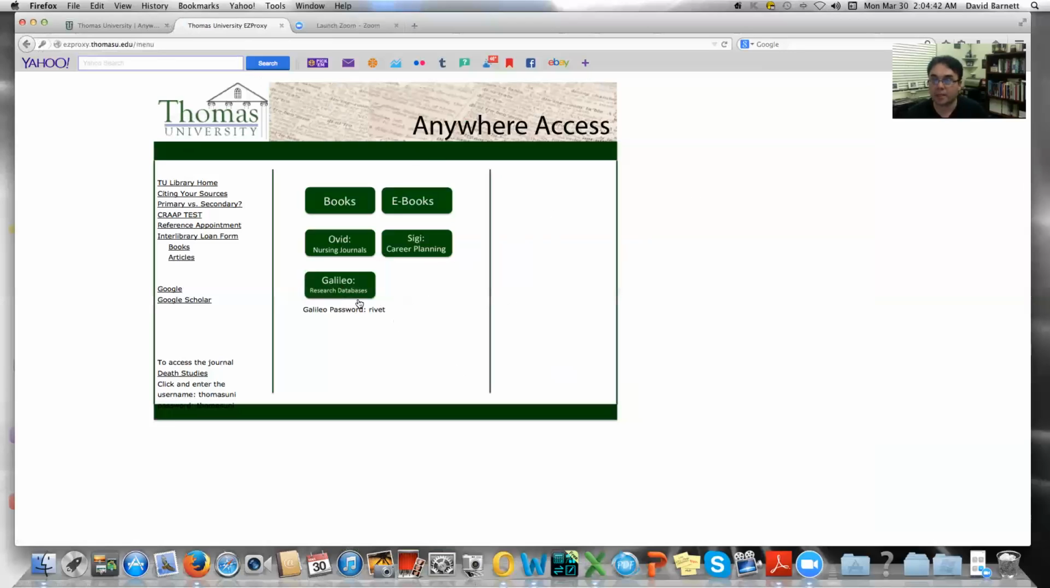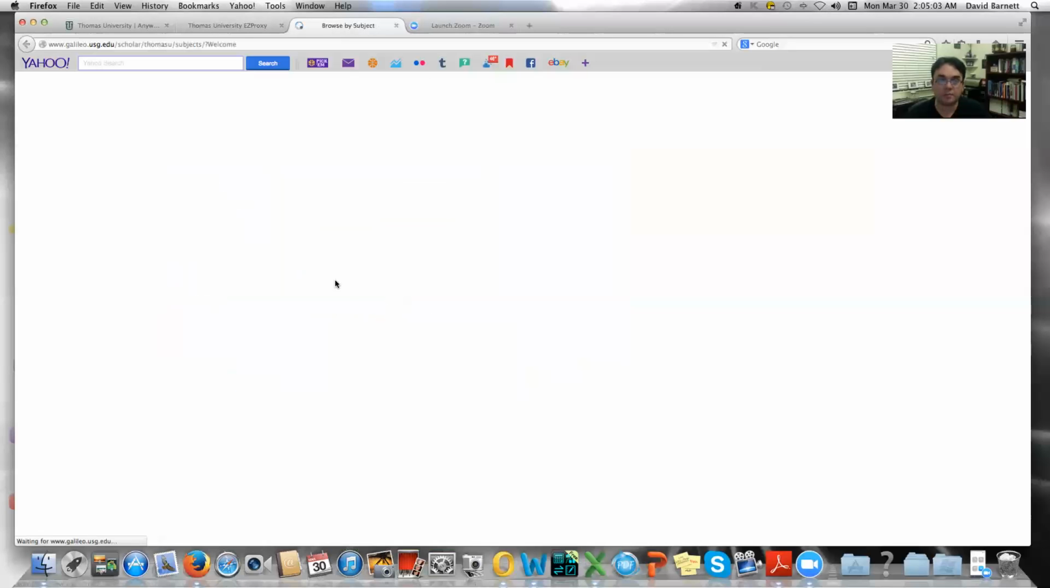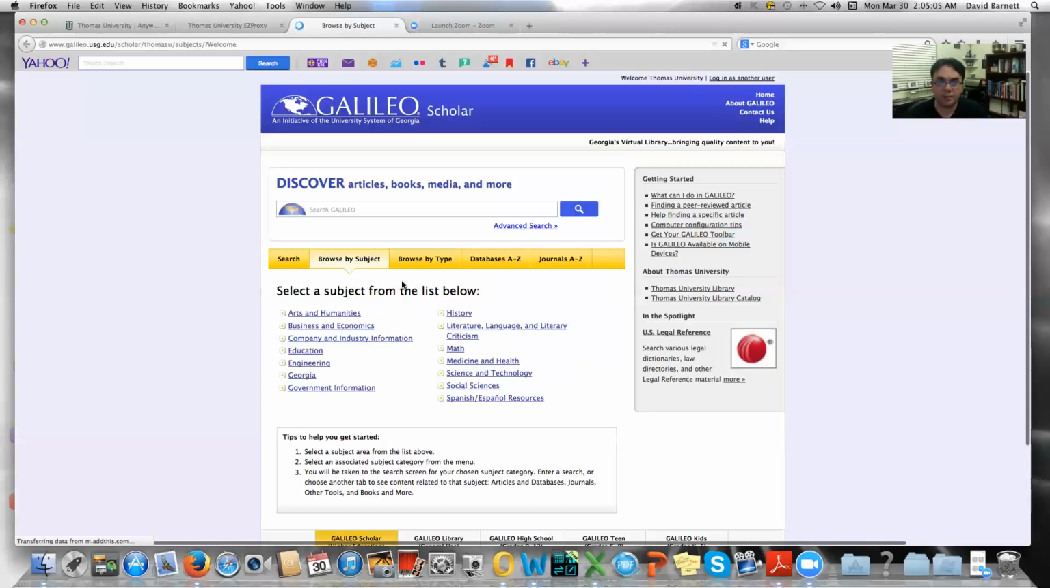Now, I want you to take note here that at the bottom of the button that says Galileo Research Databases, we have a password, and this password changes. I don't know how often it changes, but it changes quite regularly. So make sure you write this down. What I usually do is I copy and paste it. And then I'm going to go into Galileo, click the button for Galileo.